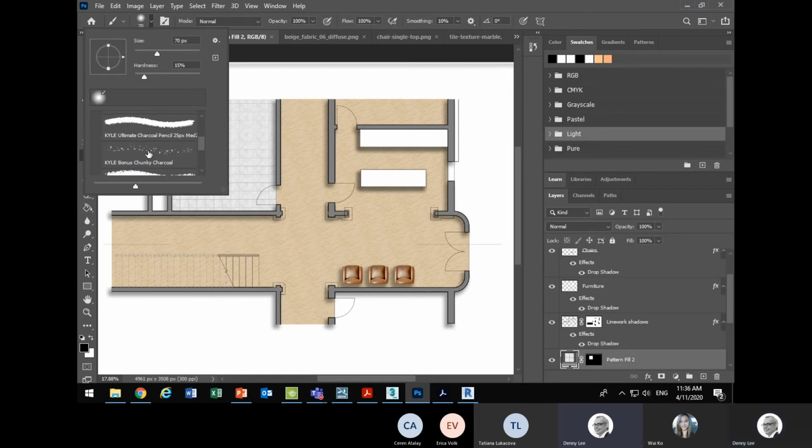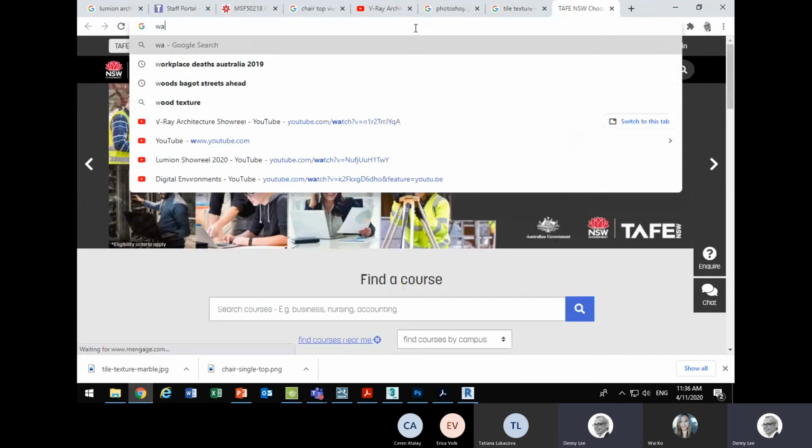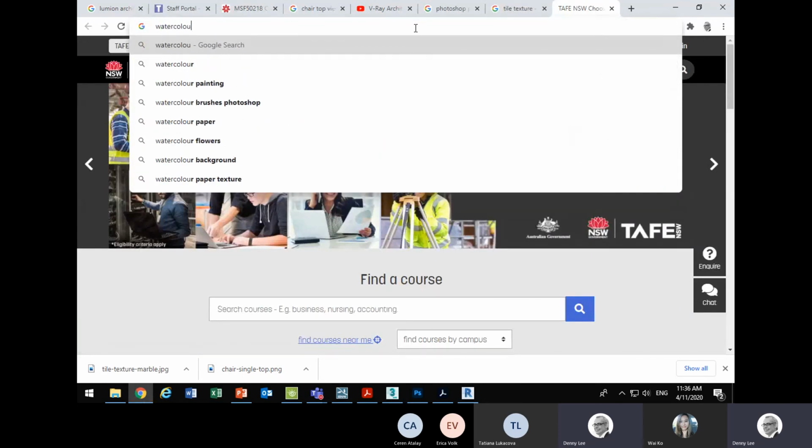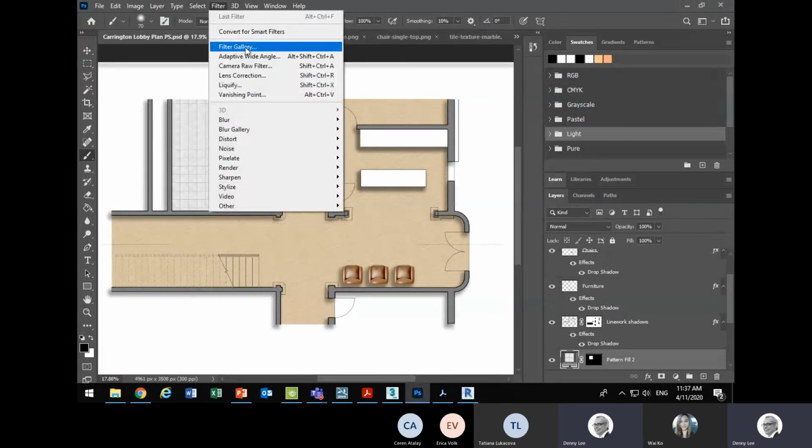These aren't too bad though. The default ones are getting better all the time. But again, you can definitely search and find even better brushes than that. So watercolor brushes, and I'll definitely give you some demos of how you can use brushes like this, especially for sections. They look really good, but even plans you can do some good things. And then we might even have a look at using some filters to get different effects.